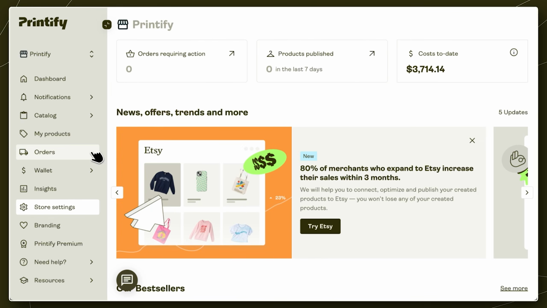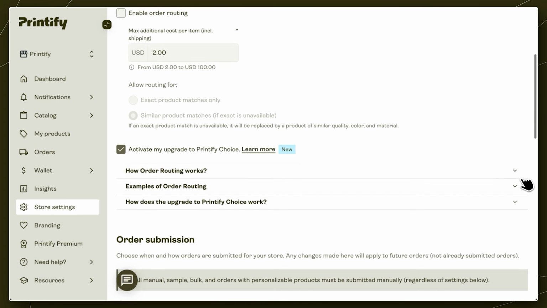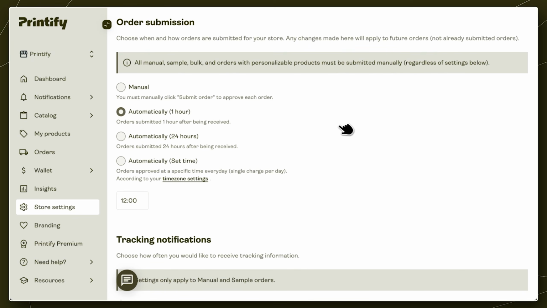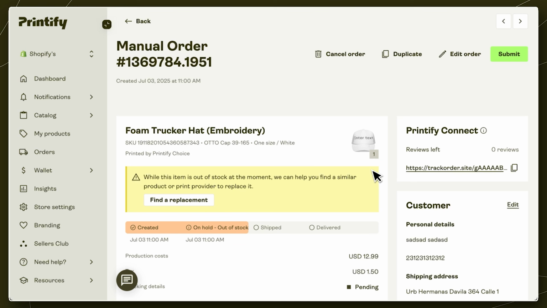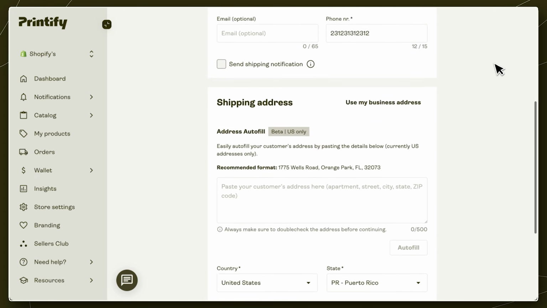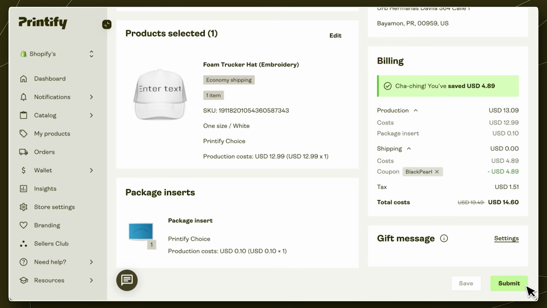If your order approval settings aren't adjusted, an order can be sent to production automatically before you have a chance to use your discount. So to change your settings, click on Orders in the Printify menu and select Go to Settings. Scroll down to the Order Submission section and select Manual. Then, when an order you want to apply a coupon to comes in, place it on hold. Open up the order details, click Edit Order, and then complete the steps to activate the coupon. Once you're ready, submit the order to production free of charge.